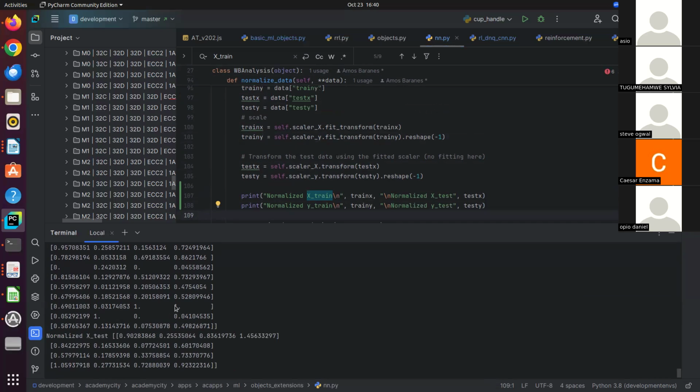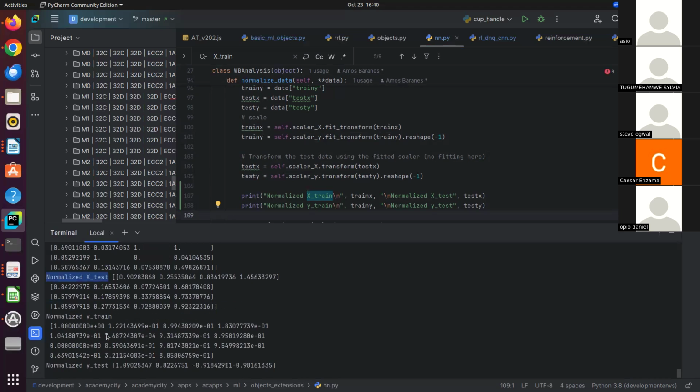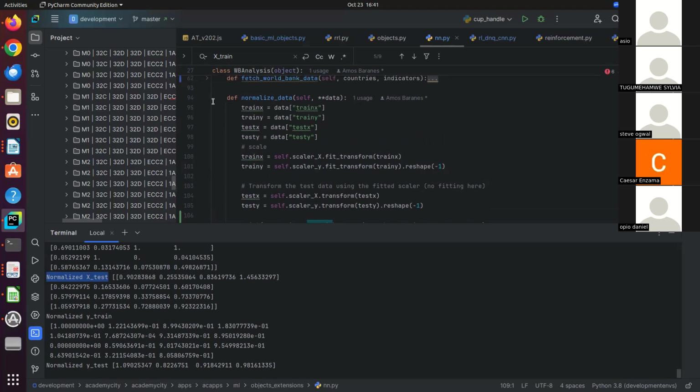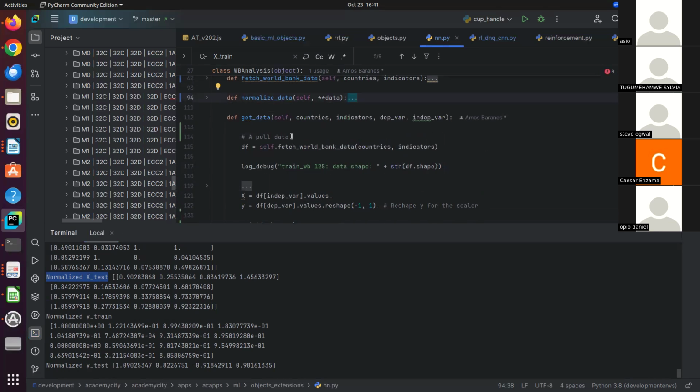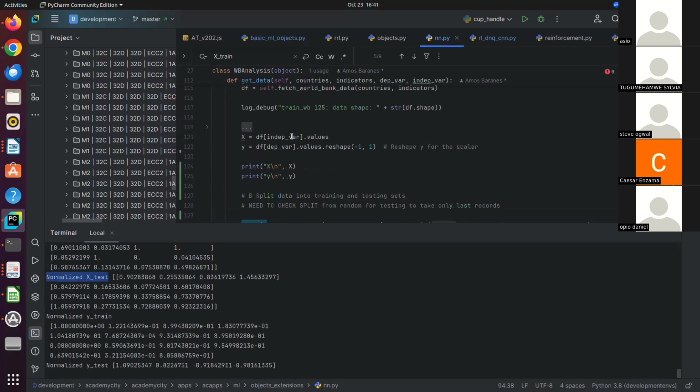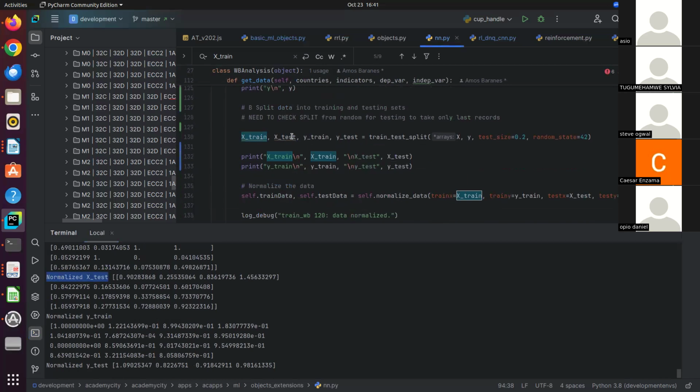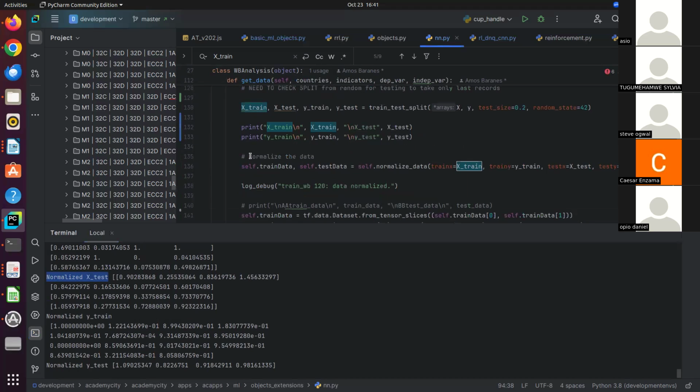You get a 1 here. You can tell that was a maximum before. When it gets a 0, that's what was the minimum at that time. Beautiful. Same thing for the normalized X test and normalized Y test, all between 0 and 1. Beautiful. We now got all the data between 0 and 1, and we normalized it. That's stage C, normalizing data. Beautiful.